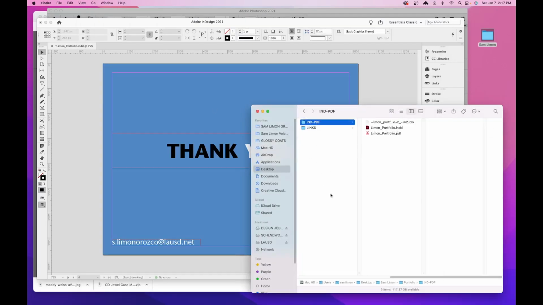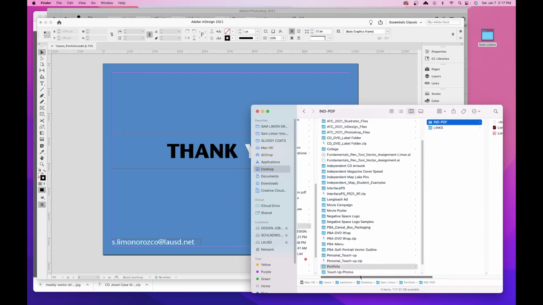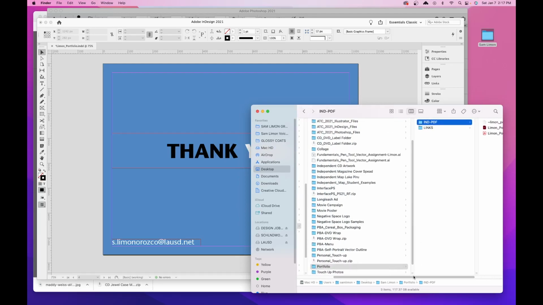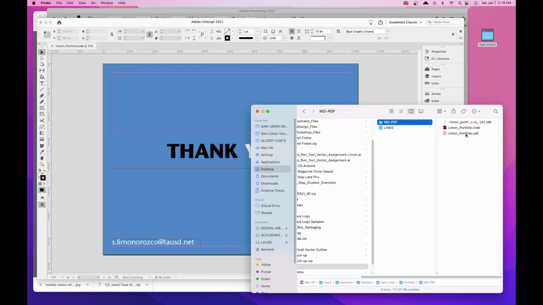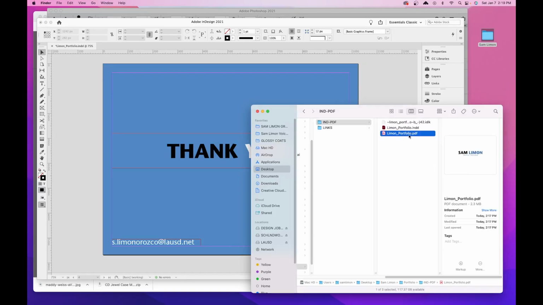So you're going to go into your portfolio folder, your InDesign and PDF folder, sorry. So this PDF is what you will be turning into Schoology. I really can't wait to see these. It's the culmination of all of our great work throughout the semester. So it should be exciting to see everything all put together in one final PDF for a presentation. So thank you once again, and congratulations.